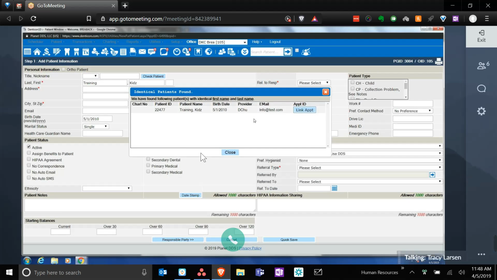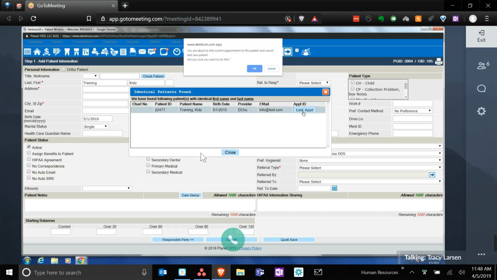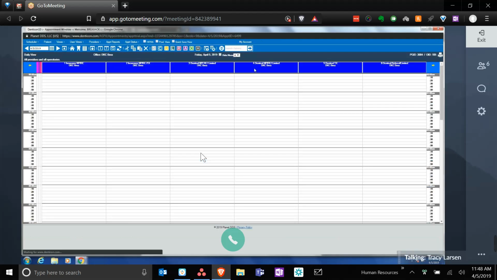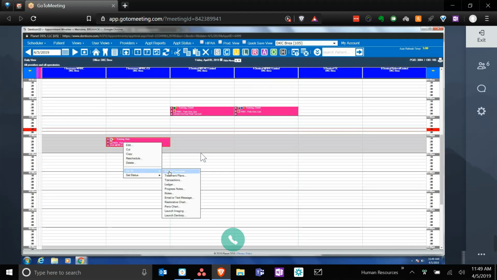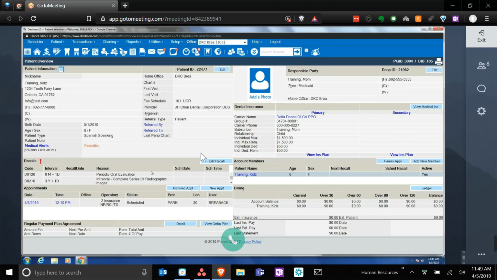So that changes the appointment from a new patient placeholder to linking it to this patient who filled out their online registration. So now when you look at the patient overview, you'll see the patient has an appointment, and now it lost that little red N for new patient. So now if you right click, it has a patient overview to go to. Does that make sense?